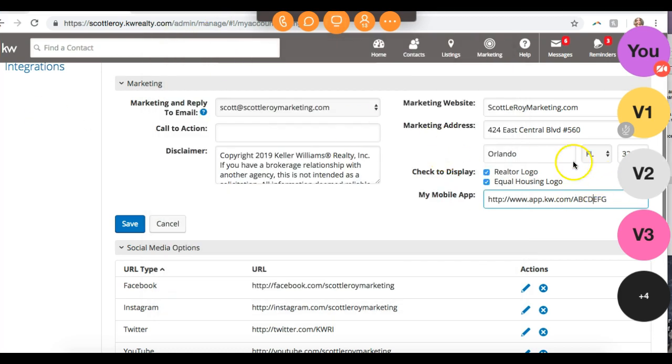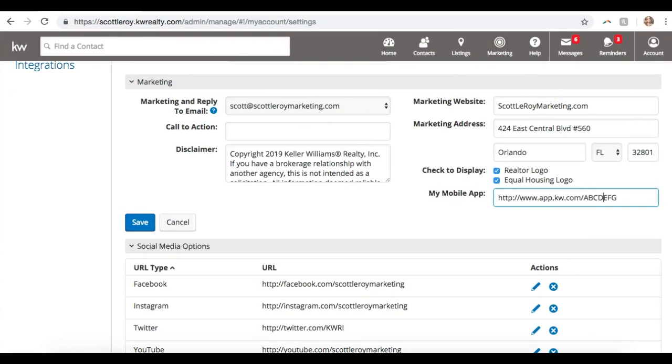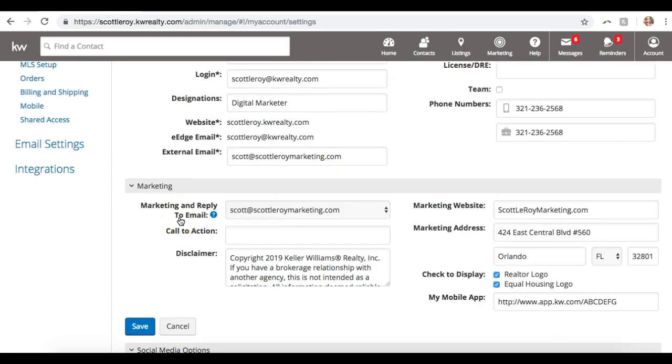All right, so we want to make sure that this mobile app URL is up to date. Like I said, this will be found in the 4.5 section of eAgency. Scott's account doesn't have that, so I can't walk you through finding this mobile app code, but if you need help and this is not up to date, we haven't done a setup for you, give us a call or shoot us an email. We can help you find your mobile app information.